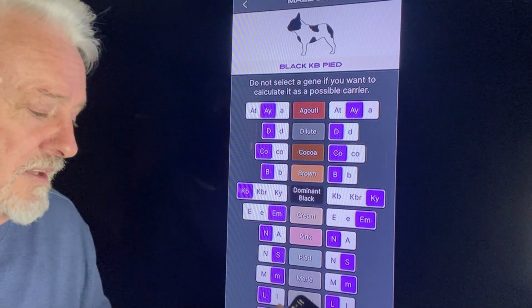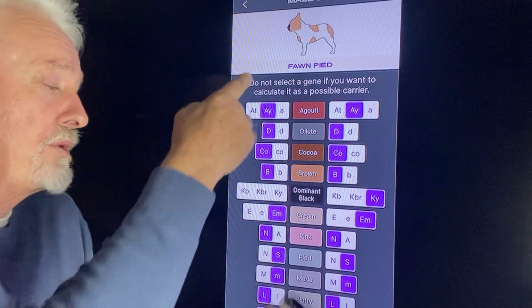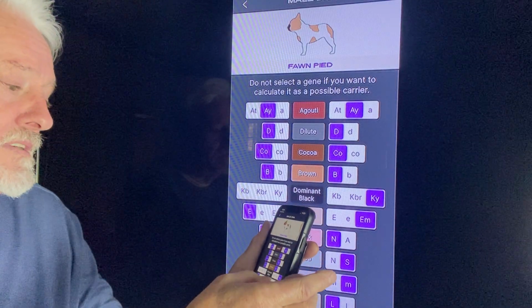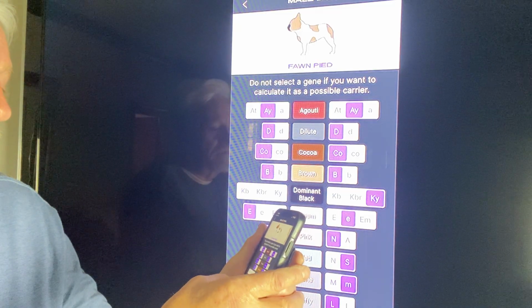Don't want it to be a brindle? Get rid of the brindle gene. Now it becomes a fawn Pied with a black mask. Don't want the black mask in there? Get rid of it. Now I've got rid of it, make it maskless. Whoops. I don't know why I didn't take it off there.